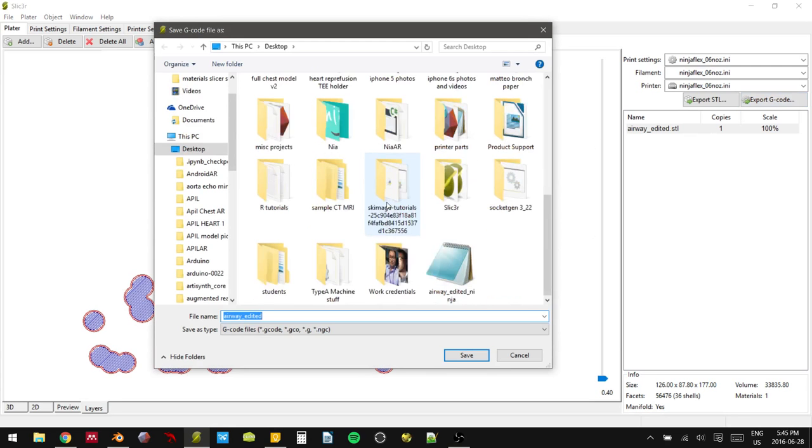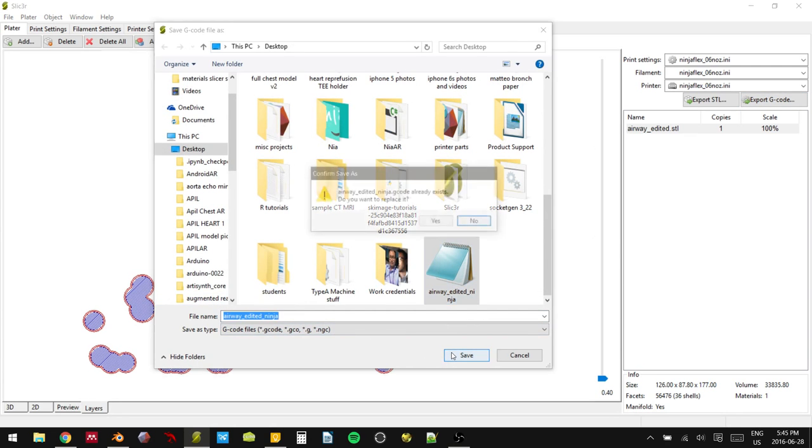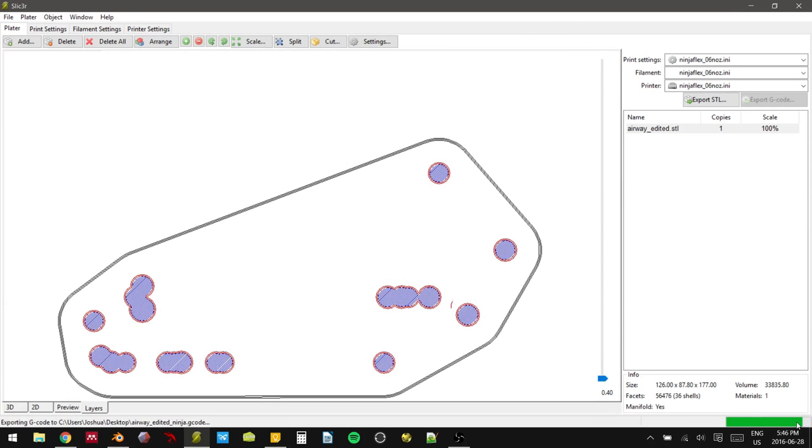So export G-code, and look, I already have one. AIRWAY edited Ninja. Save it. I need to turn that off, and I will apologize right now that that was super loud. So I'll replace it, and again, it's going to slice your model.